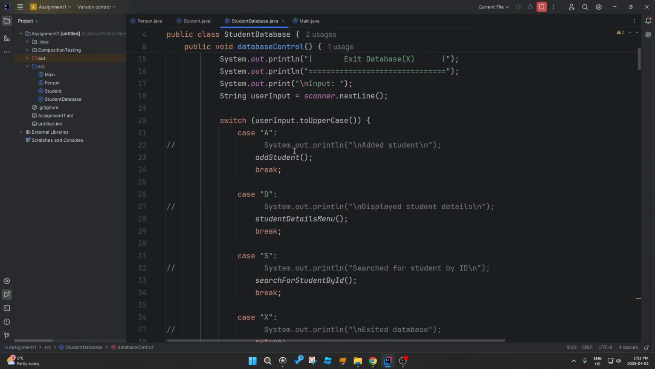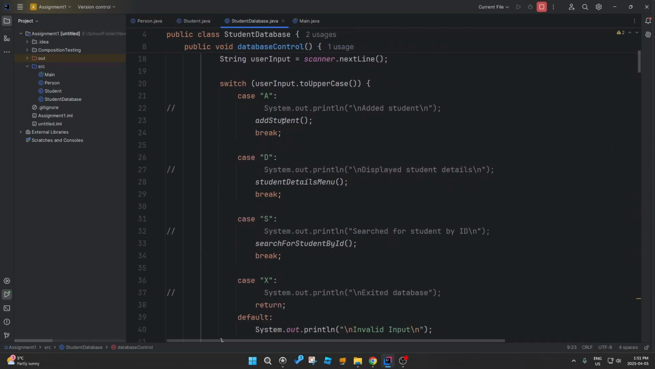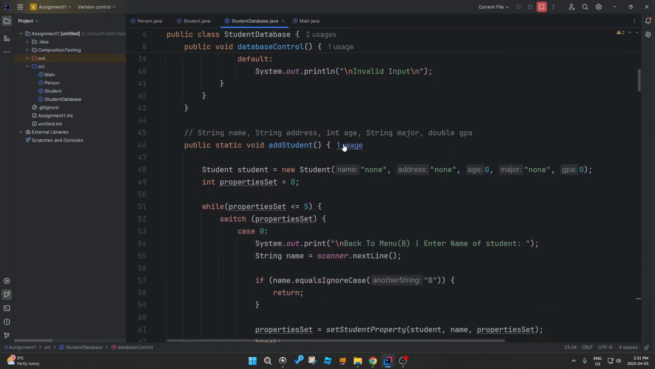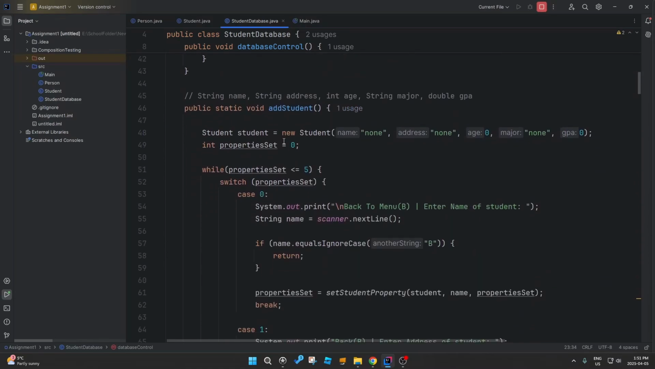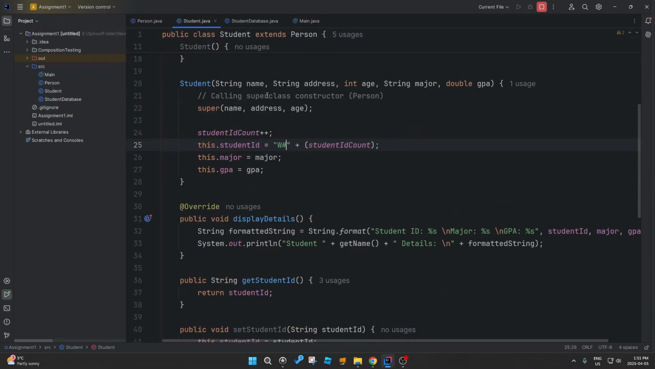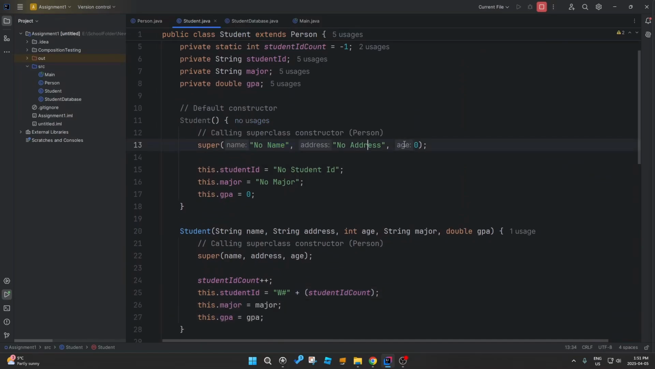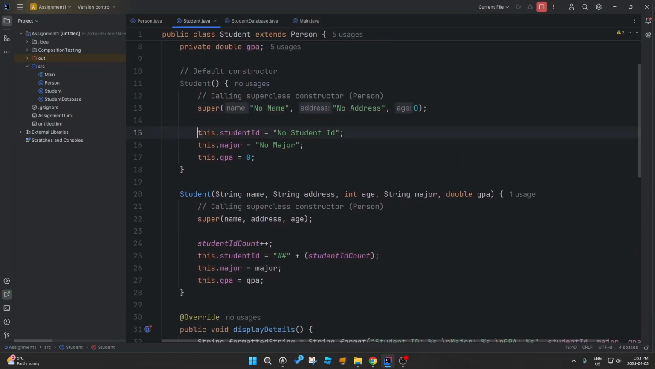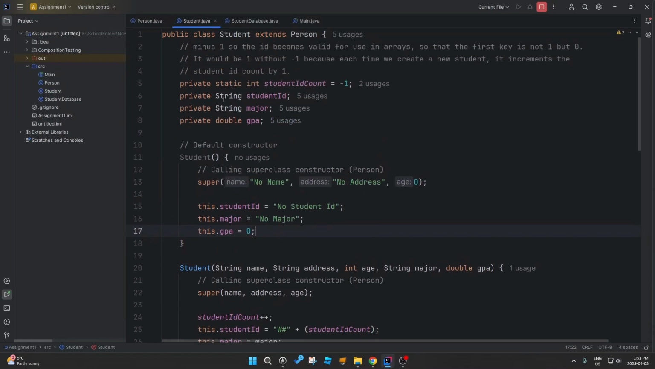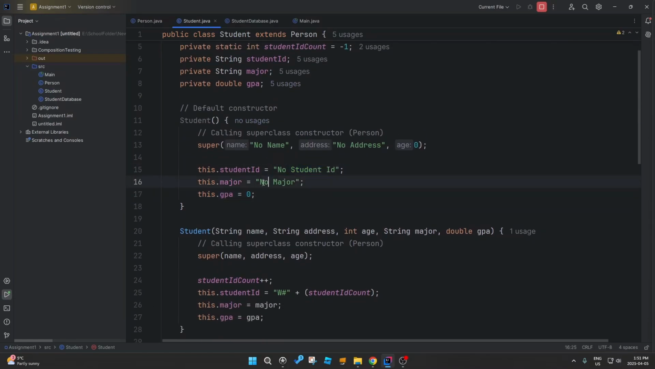Now, from here, I'll go into the add student method. What the add student method does is create a new student. The reason I'm not creating a parameterless student is because in here I have my default constructor, which is just no name, no address. Then I set the properties for it: student ID, major, GPA. So no student ID, no major, no GPA.